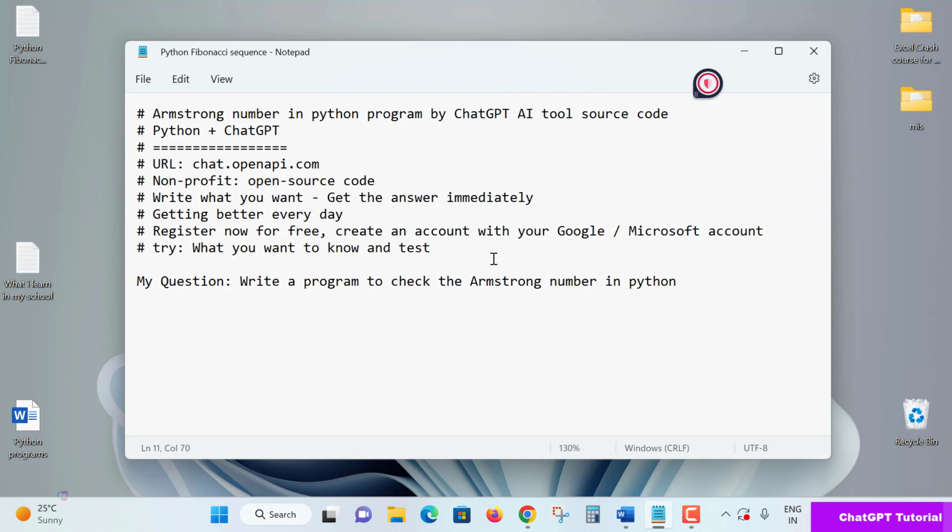ChatGPT is an open source AI tool at chat.openai.com, the website URL. It's built by a non-profit organization, and it is an artificial intelligence tool for getting what you require and getting the answer immediately, in terms of coding or general issues or making letters or any other source of information, and it gives you more accurate answers. And this tool is getting better every day.